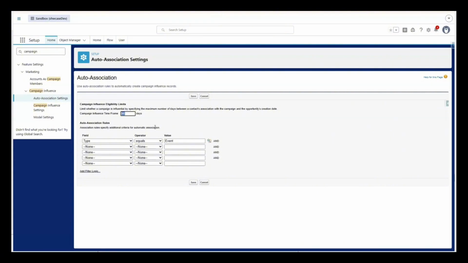So we can look at a time frame-based auto association. Here I have it as 90 days, based on the time period that has passed between the influential marketing campaign and the revenue. Campaign influence is really a subjective topic swayed by a number of factors. Time can be used as one of the determining factors here.